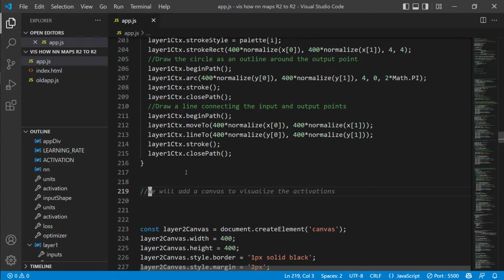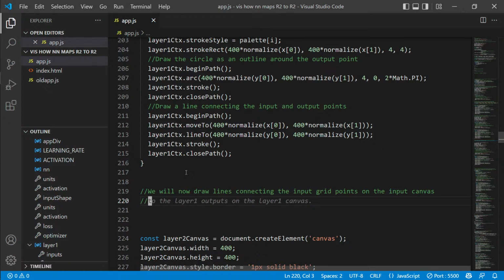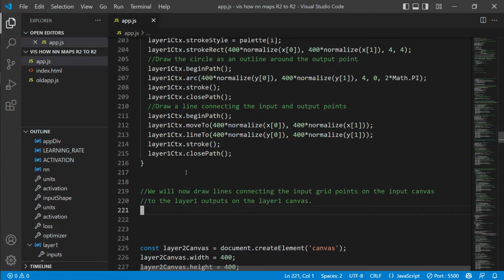Okay, so we will now draw lines connecting the input grid points on the input canvas to the layer 1 outputs on the layer 1 canvas. Yeah, that's pretty much it. So is it going to know how to do that for me? It doesn't look like it.